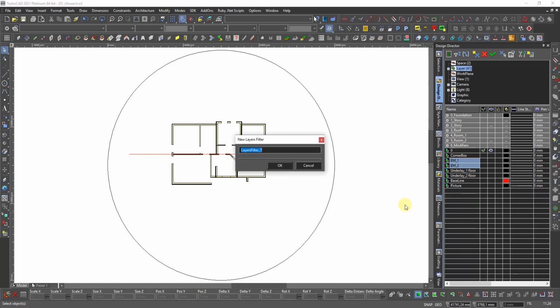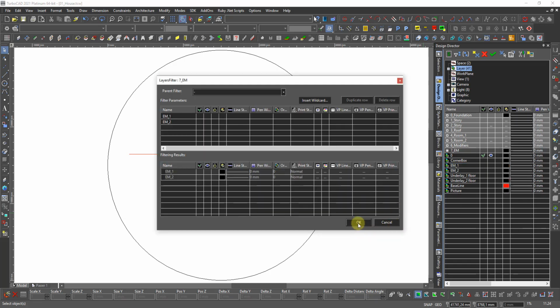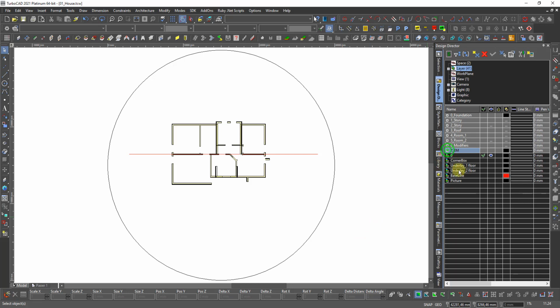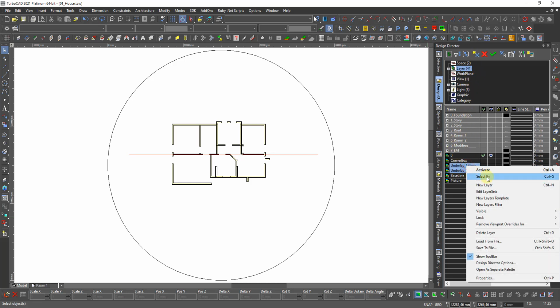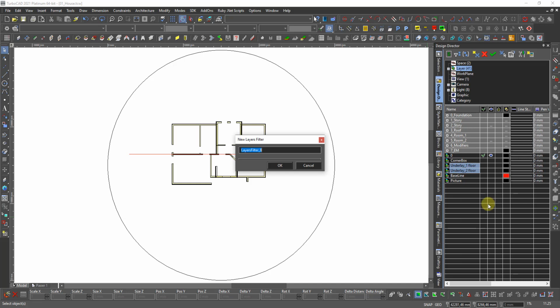Filter, then it will be number 7 underscore AM. And I take this and this, and then this would be number 8 underscore underlay.